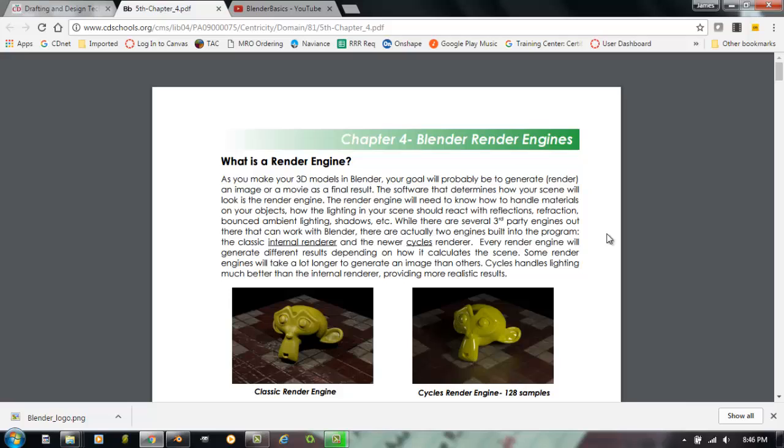So which one is better? Depends on what you're looking at. Do you need that perfect project, or do you need it tomorrow? That's the way that I look at the internal render engine or Cycles.